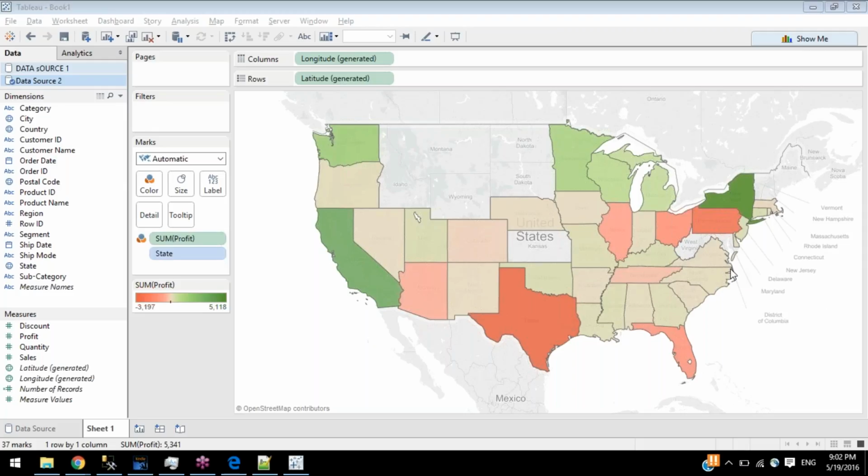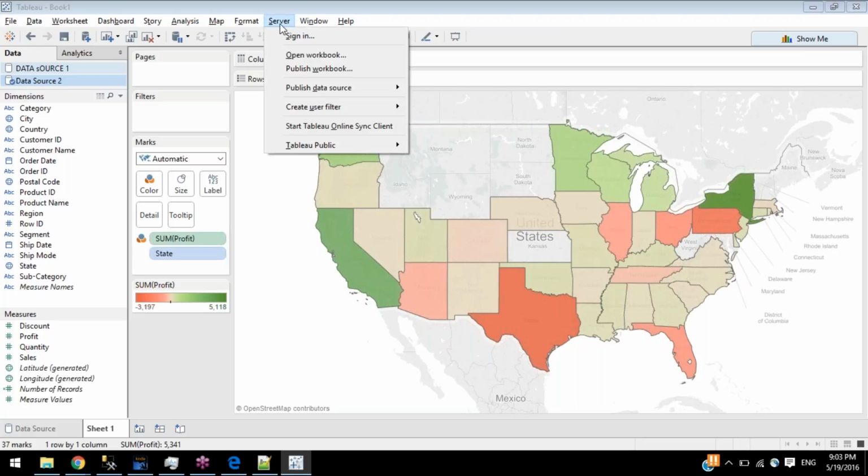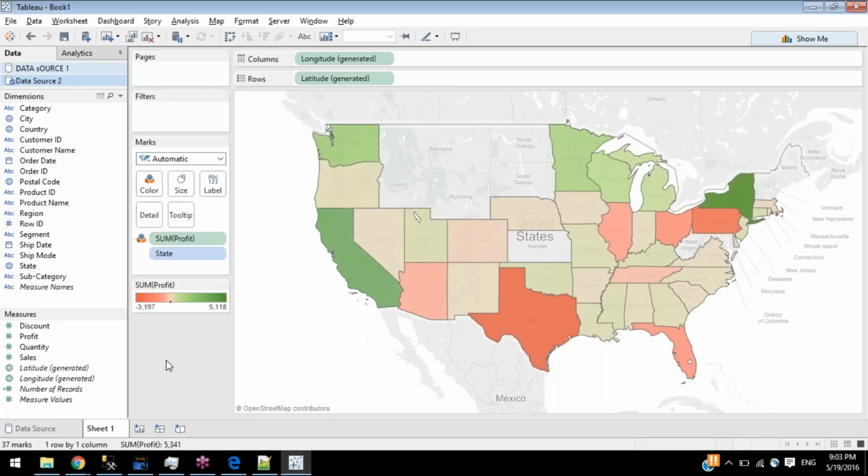Now if I'm clear, then I can publish this onto my server by clicking here. First, I have to sign into my server. After that, I can click on publish workbook.